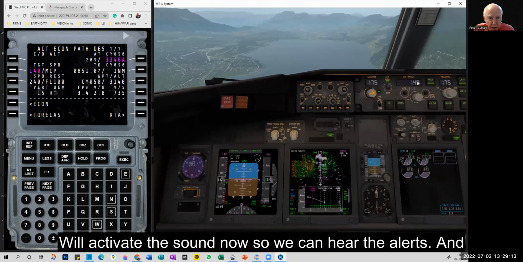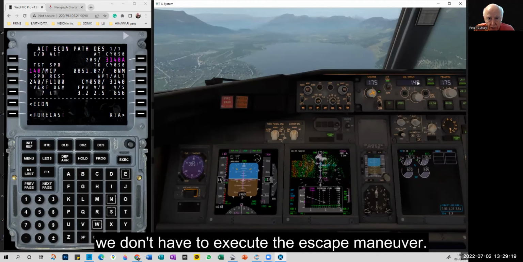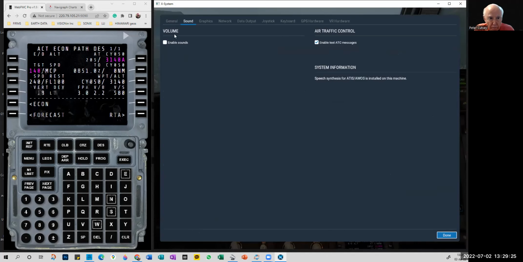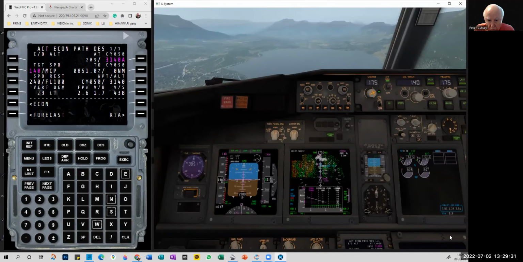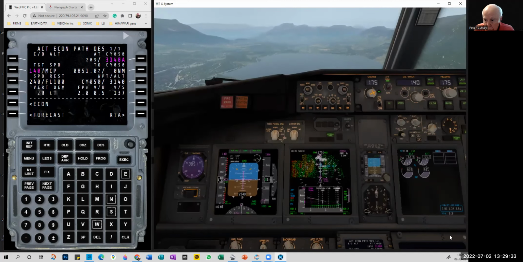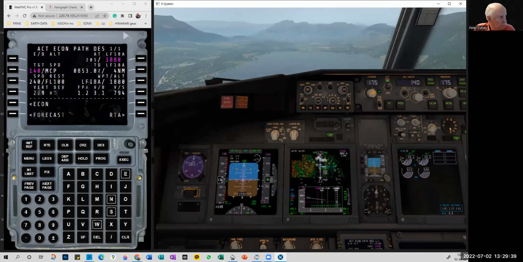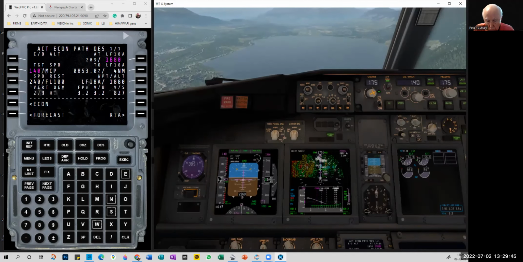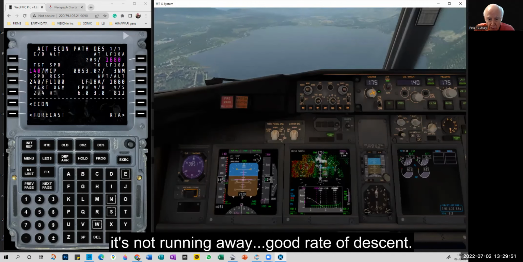We'll activate the sound now so we can hear the alerts. And remember that if we're visually clear of mountainous terrain, we don't have to execute the escape maneuver. Stabilizer is trimming. We'd expect that because of changing our attitude. It's not running away. Good rate of descent.